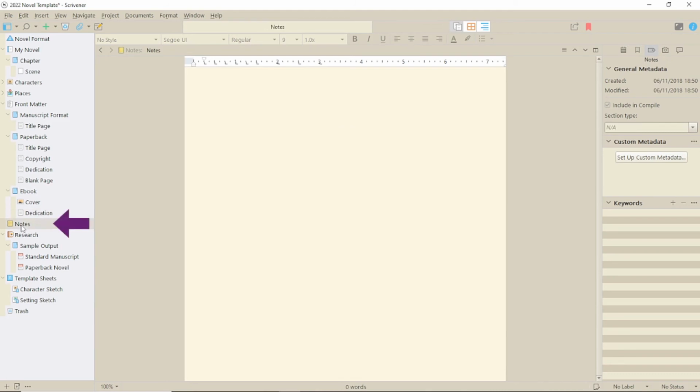Notes is a blank folder where you can create your own document notes if you want, or use it for any other purpose. And Research currently contains nothing but the sample outputs, but you can create your own research folders here. With regards to the inspector, the only thing set up in this template is under the Metadata tab.